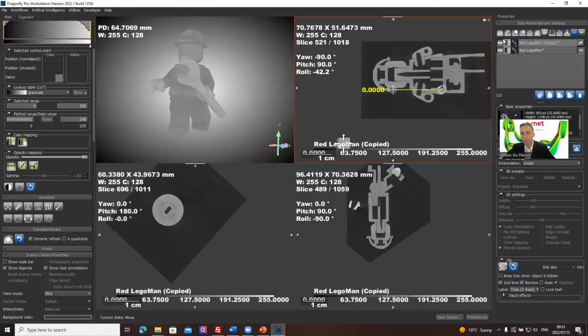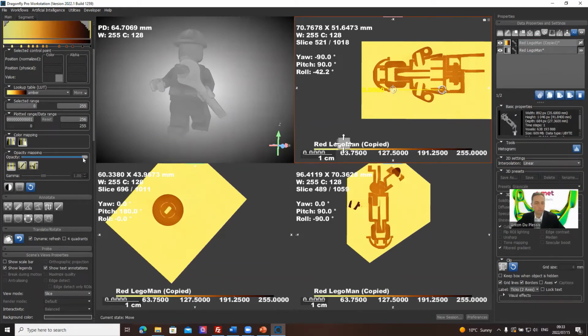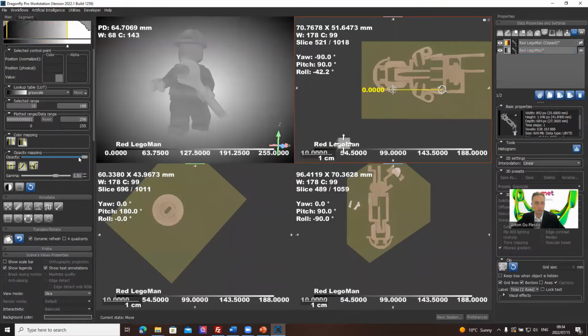If I, whoops, I shouldn't have escaped. I should have kept it that color. Okay, now what we can do is we can make this opaque, and we can make this guy also opaque. So we have two data sets there.